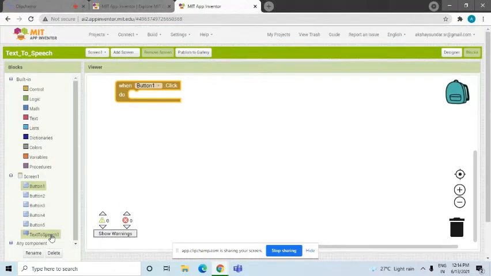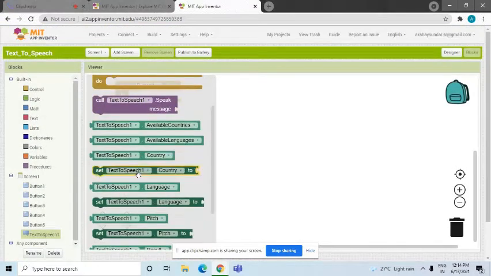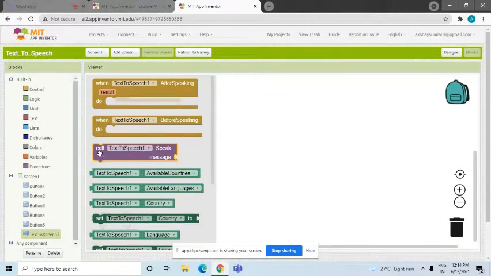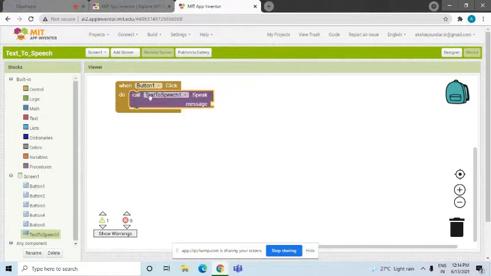Now you go to the text to speech one. Over here as well you'll find a lot of blocks. You just click on call text to speech dot speak message. This would allow the text to be spoken back to you in voice form from your Android device. After you do this, you go to text over here. It's the block in pink, and you click on the first one with double quotes.